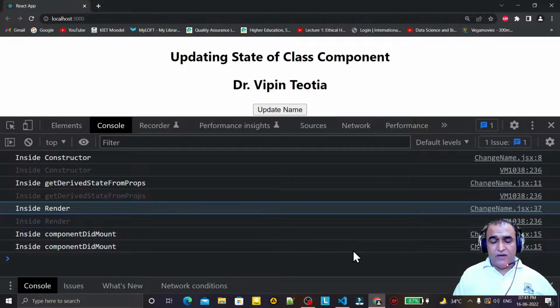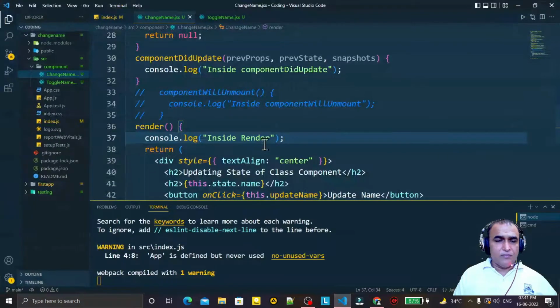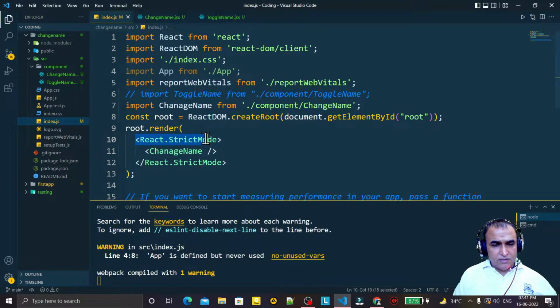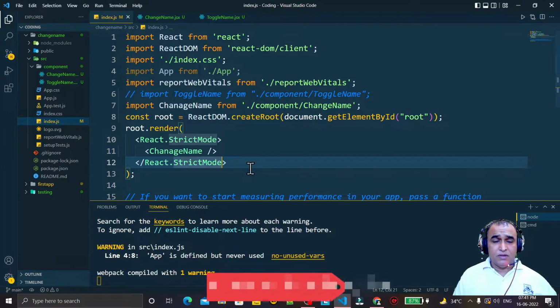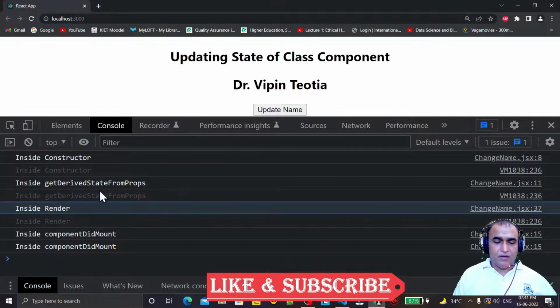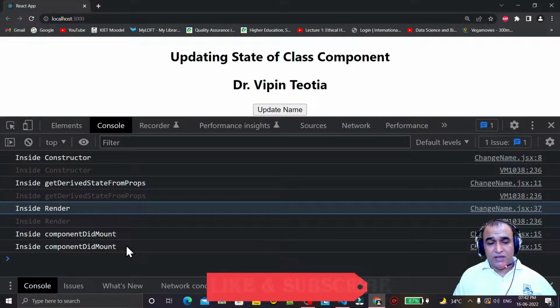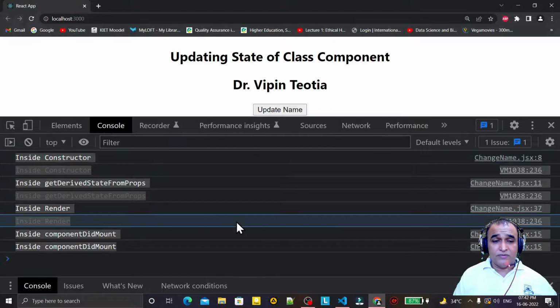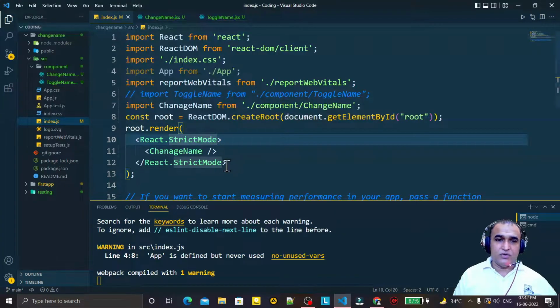For that we have to understand that inside index.js, the render method is using React.StrictMode. Remember, because of this strict mode, we are facing these problems. Whenever we use strict mode, React tries to execute all the methods safely with some security. That's why they execute multiple times. This is happening because of this strict mode, that is sure.